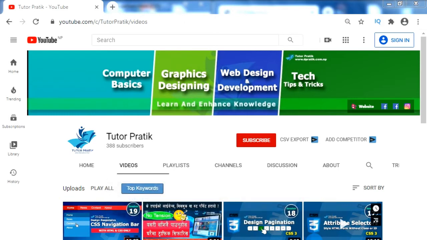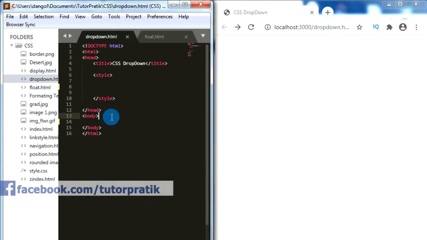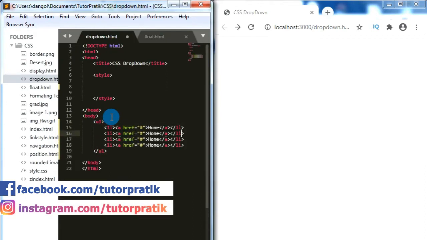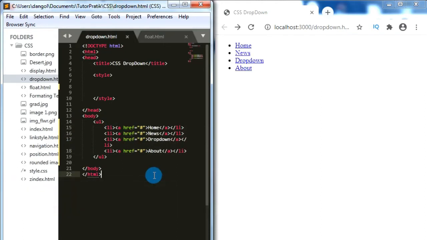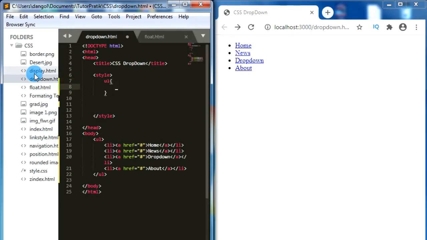Now let's start today's session. To start, let's create a simple horizontal navigation bar by using the UL element. Now let's give some CSS styles to turn our UL element into a horizontal navigation bar. And first, let's give the CSS properties for our UL element.